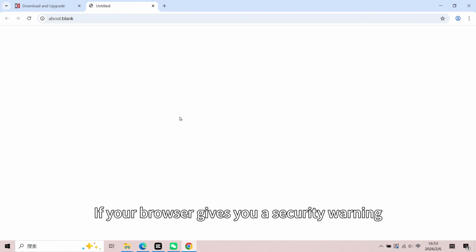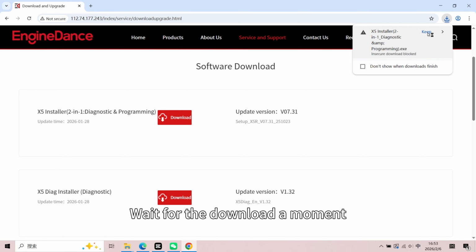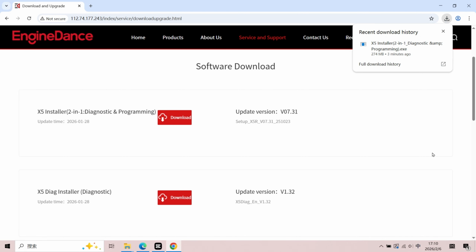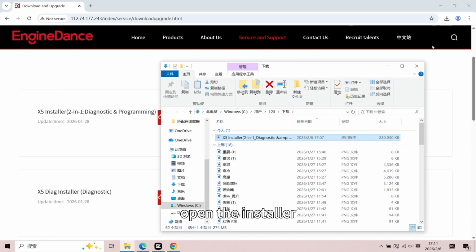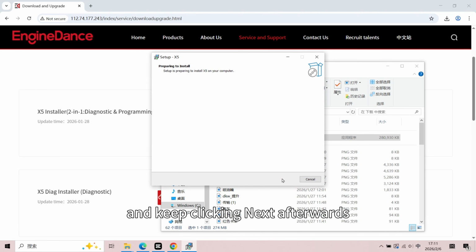If your browser gives you a security warning, just click Keep on the download prompt. Wait for the download a moment. Once it's downloaded, open the installer. Click OK. Then select I accept the agreement. And keep clicking Next afterwards. Wait for the program to install.